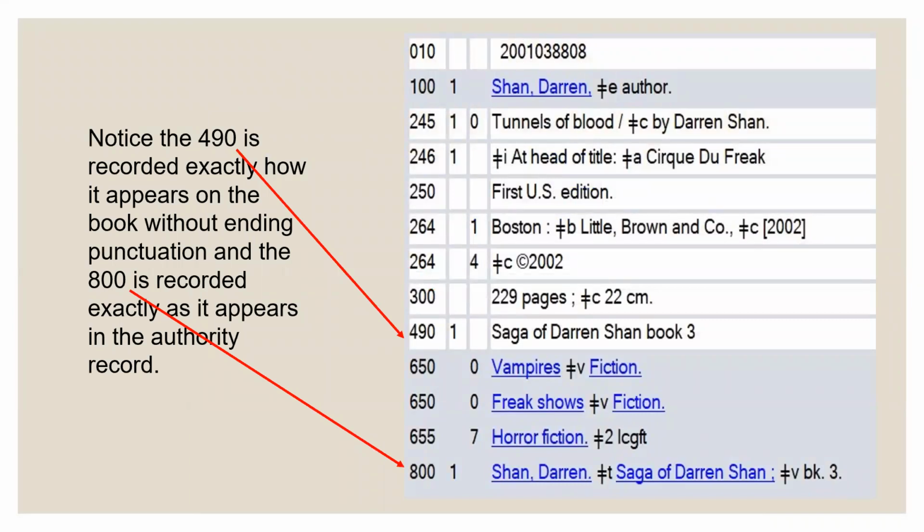So this is a copy of the record in OCLC, and you'll notice that the 490 is recorded how it was in the book, and then your 8XX is recorded how it appeared in the authority record. And in this case, since it told us in the 642 to write BK period whatever the number is, we wrote BK period 3 as opposed to spelling out book, because the authority record says we use that abbreviation.